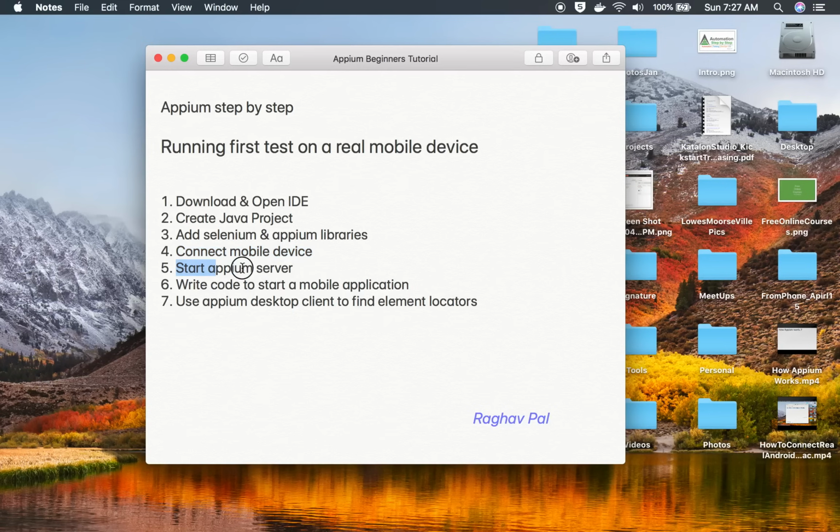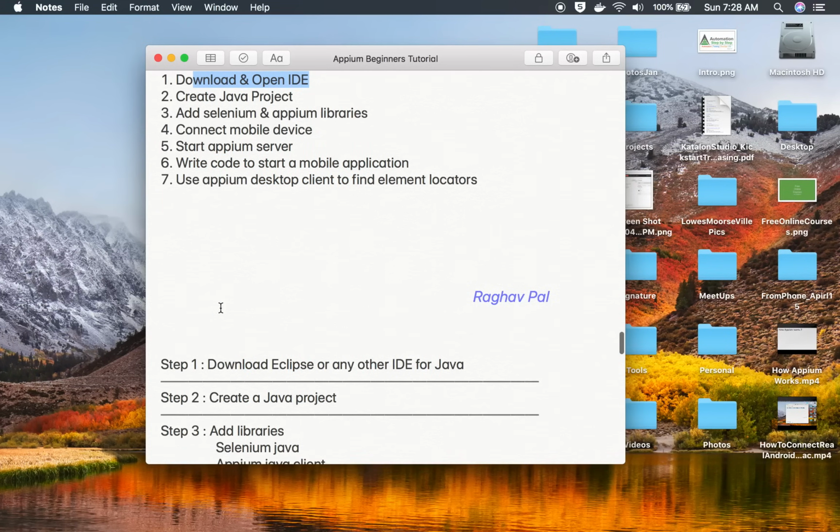We will then start the Appium server. We will write the code to start a mobile application, and then we will also see how we can locate the elements using the Appium desktop client. So let's get started. And step number one is we have to get a Java IDE like Eclipse.